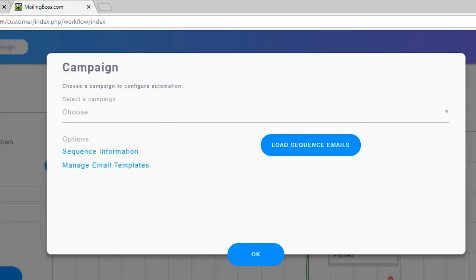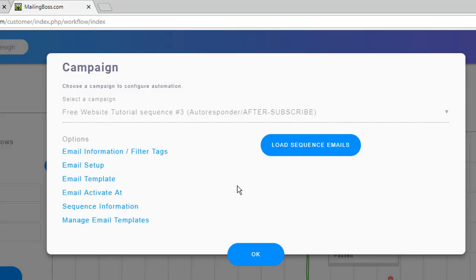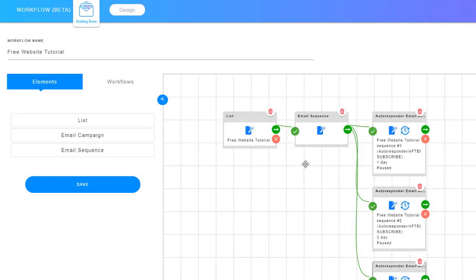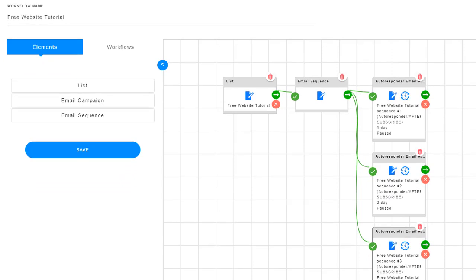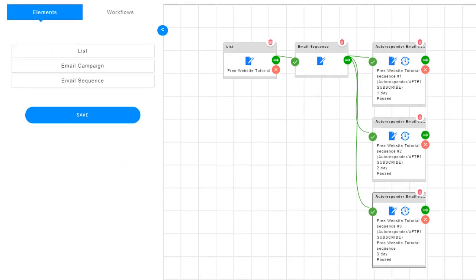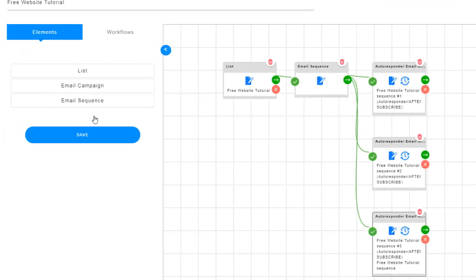And now it's going to give us the option to go and set things up. But I'm just going to click OK, so that you can actually see what happened on the canvas. So now we've got our email sequence over here. We've got 3 email campaigns that are attached to this email sequence. And I'm going to just save at this point, which is a very, very good habit that you definitely want to get into when you are playing around in Mailing Boss, because if you don't save and you click out of here, you're going to be really, really sorry.